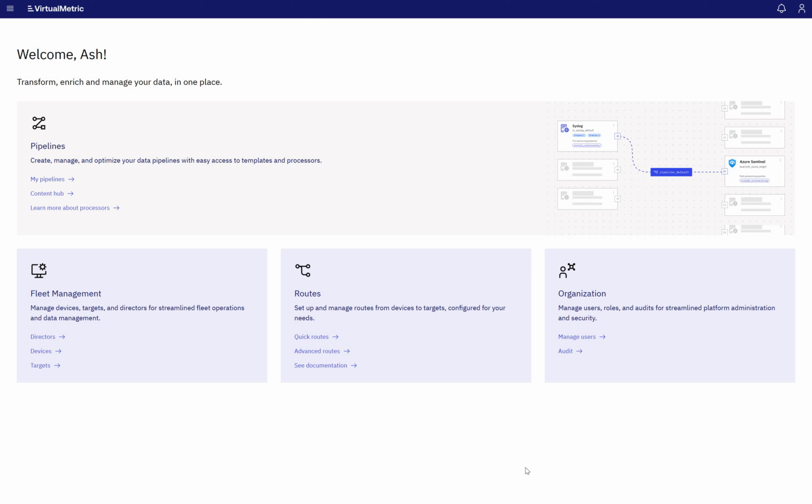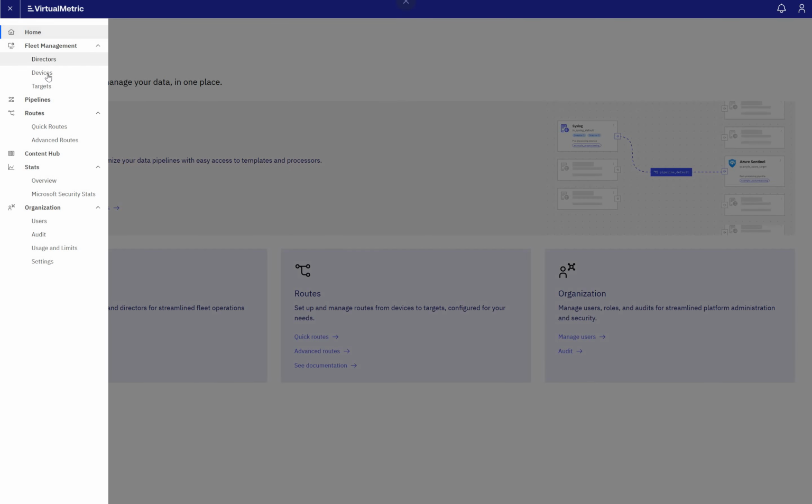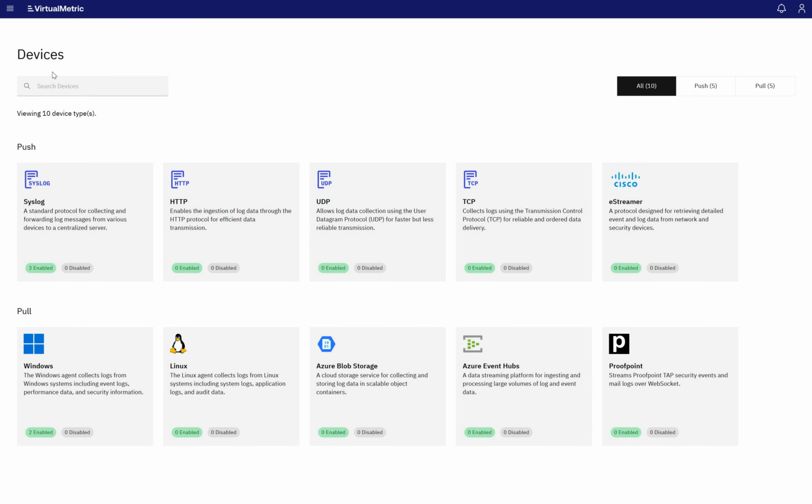In this tutorial, I will show you how to add a new device to start collecting data from it. There are two ways to add a new device, via the link at the bottom on the homepage in the Fleet Management section, or via the hamburger menu at the upper left corner of the screen. We will use this way.